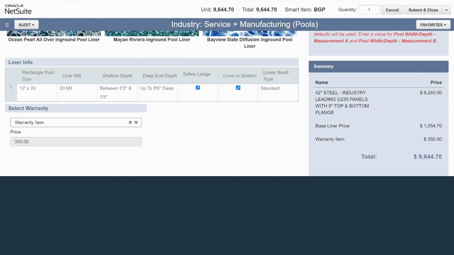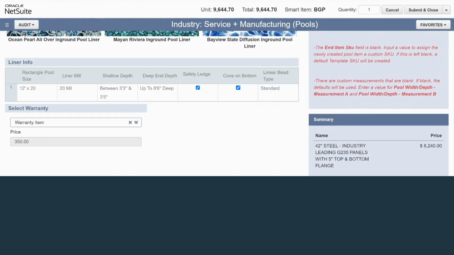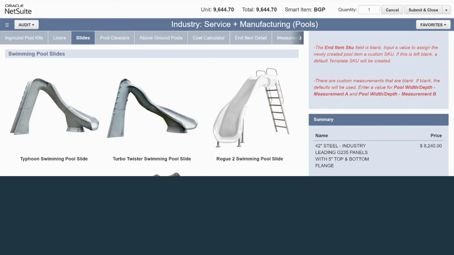Notice above that we have what we call validations in red. Validations are very important as they error-proof the system and tell the user what fields are still left that need to be populated in order for the estimate configuration to be eligible to be saved and submitted back to that NetSuite transaction. We'll continue to the Slides tab.